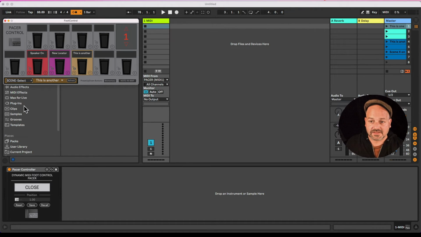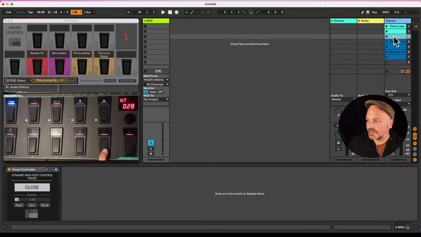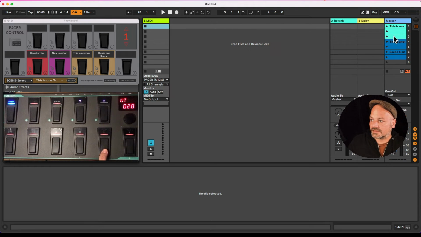Let's take the scene select function here, select the right one, and maybe select another one, scene X on preset 2, this is one scene. So I now set this up to the next foot pedal here. And so what's happening now? This is a scene select function here. It's not a fire function. So if I hit this one now, it's selecting the first one. If we have a different one selected, we can see the selection is jumping to the right scene.